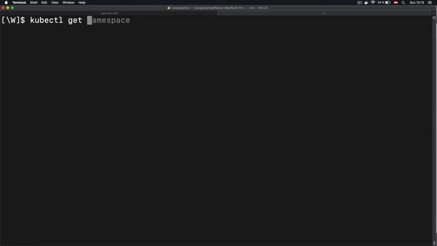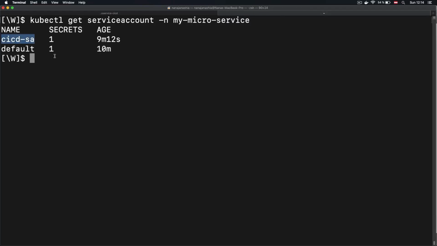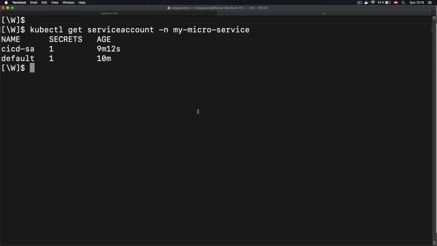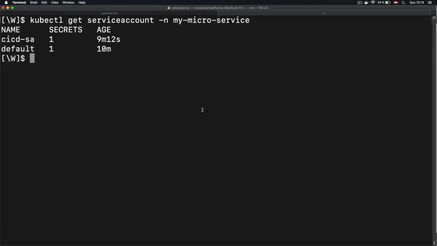Very easy. Let's do get service account in the my microservice namespace. And this is our CI/CD service account. So what happens is whenever we create a service account in a cluster, an associated secret resource gets created, and the secret holds the token. So the service account resource itself doesn't have the access token directly, because it's a secret. So it's saved separately in a secret component and it's just referenced inside.